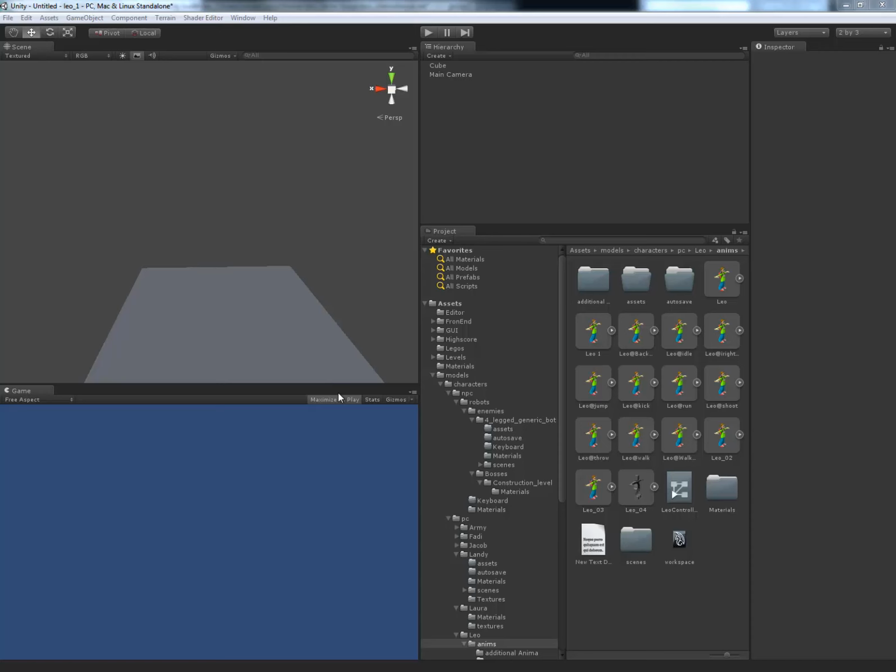So in this tutorial we're going to start by setting up our player character using Mecanim. And in the other tutorials we went ahead and modeled and rigged our Leo character. So if you look here, I have a ton of animations. I have Leo, Leo walk backwards, idle, Leo walk right, jump, kick, and all this other good stuff.